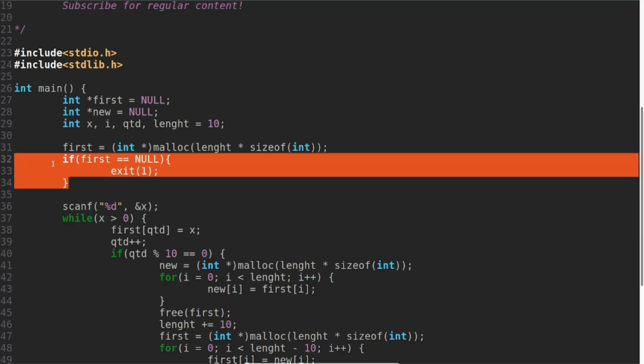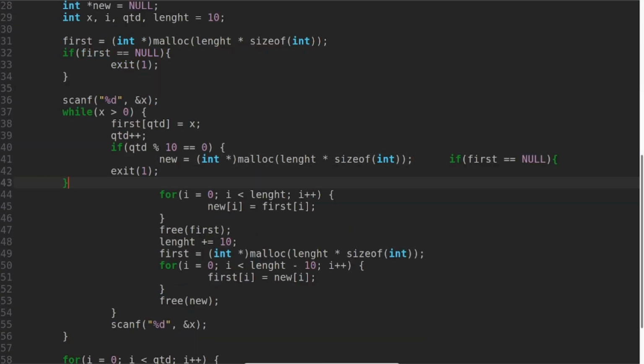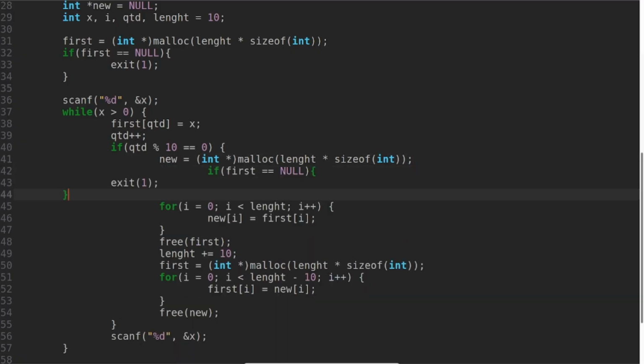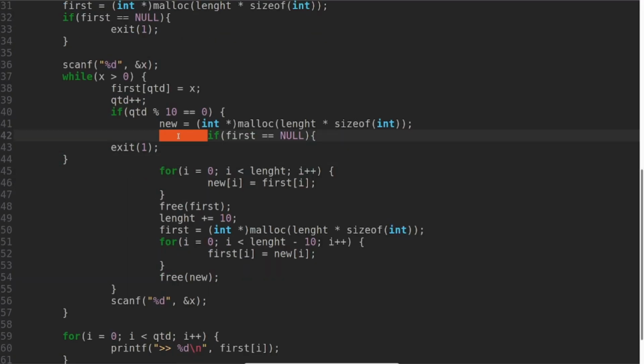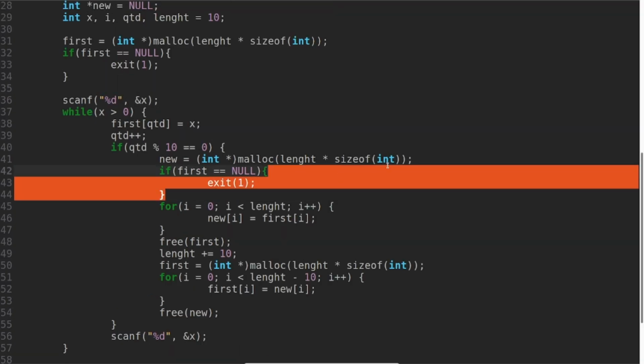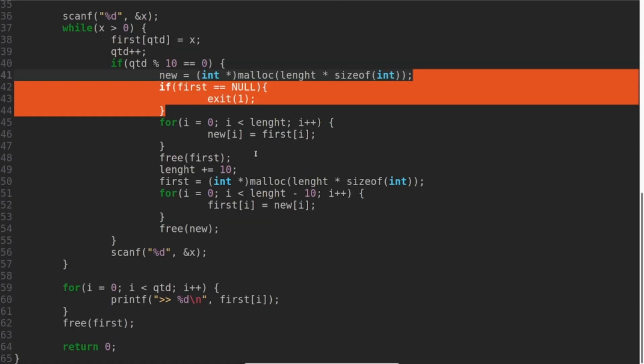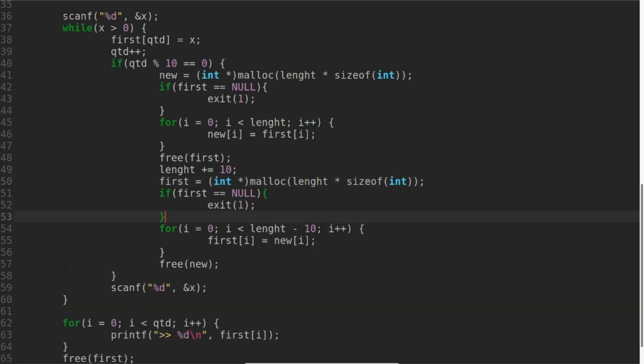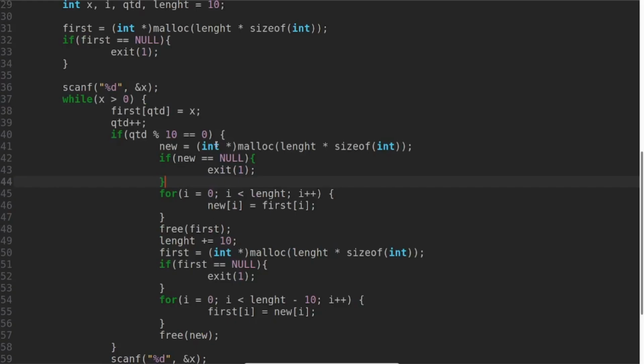I will include this check every time, here and here, with Ctrl C and Ctrl V. So every time I am asking the computer for memory, it is good practice to check if the computer gives us the necessary memory.